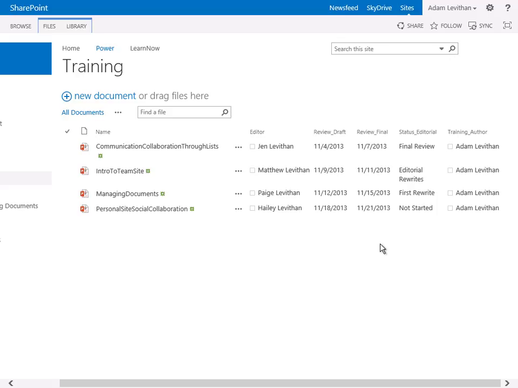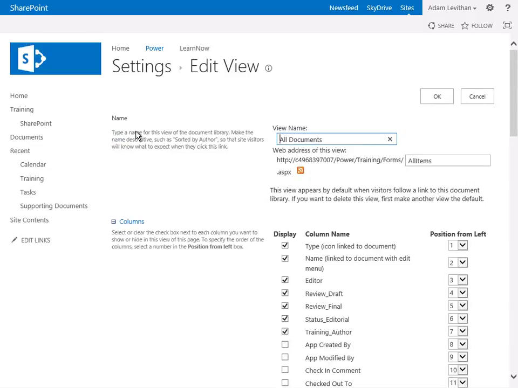This looks good, but I'd really like the status to be in front of everything, then the author and editor, and finally the dates. Let's go back to the ellipses and modify the view again. Now I can easily see the order and I can change it. Status will come after name, author, editor, review draft, review final. Perfect.